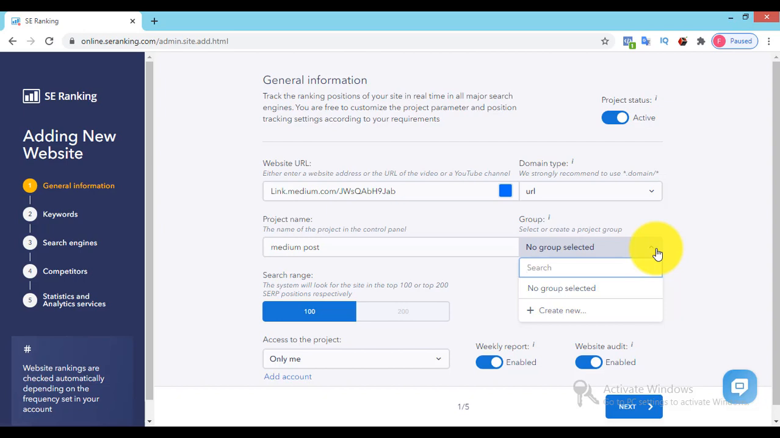Okay. So if you have a range of websites that you're analyzing, if you have a lot of websites, you can add them to specific groups. You can create a group here, or if you have a group already created, you can just add it to it. Okay, the next thing here is the search range. The system will look for the site in the top 100 or top 200 search positions respectively, which means in the first 10 pages or first 20 pages. Here it says access to the project. Since I'm the only one, I'm just going to use only me. And then there's weekly report and the website audit. So I'm going to click on next.